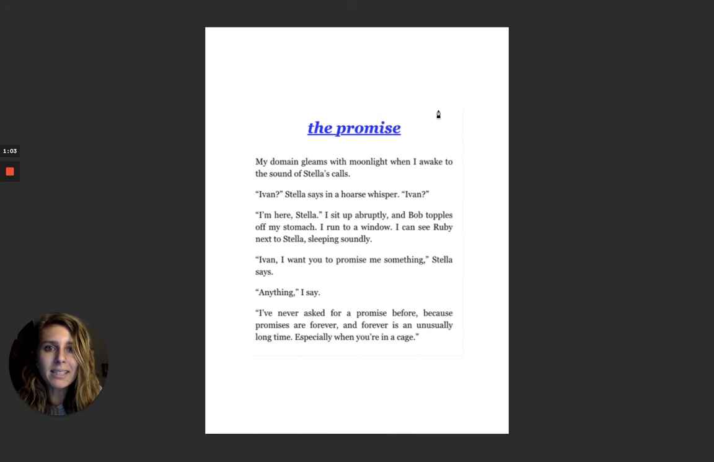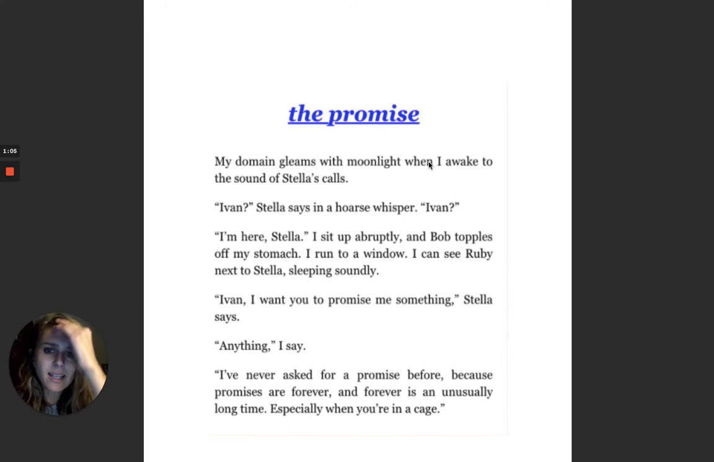I'm going to go back to the same section and go back to the sentence and read it again. "My domain gleams with moonlight." Okay, so that tells me it's nighttime. So it's dark. Usually, if you want to talk to your friends, you don't really call them during the night. You call them during the day.